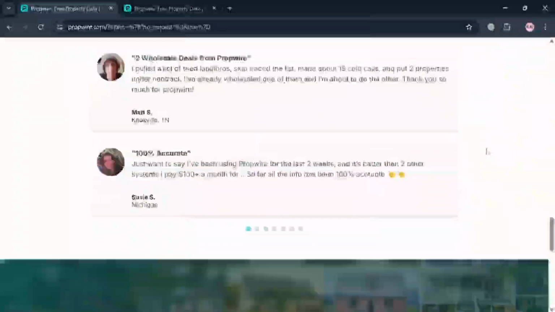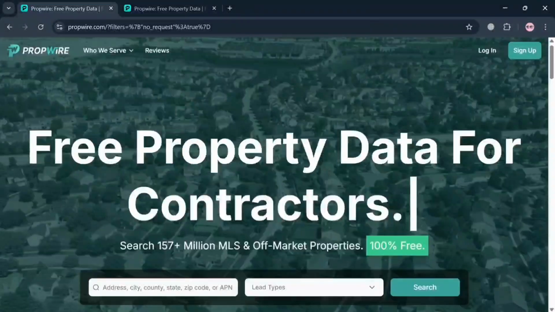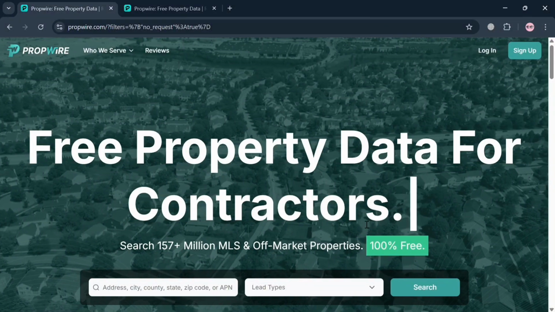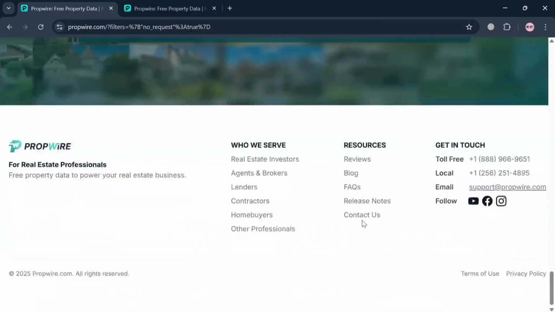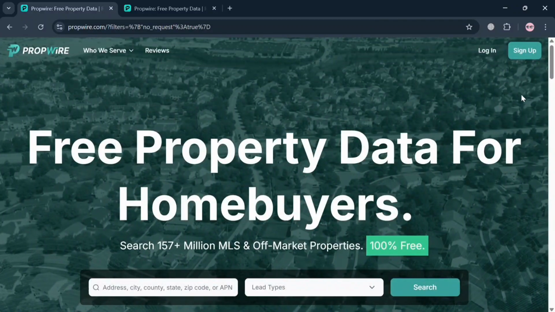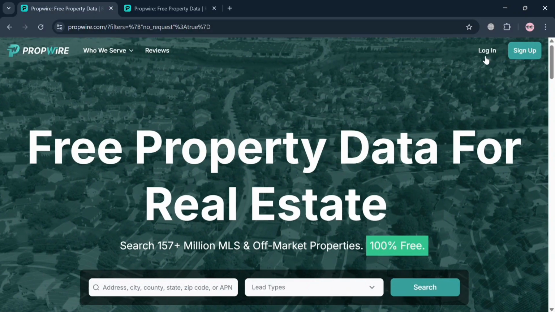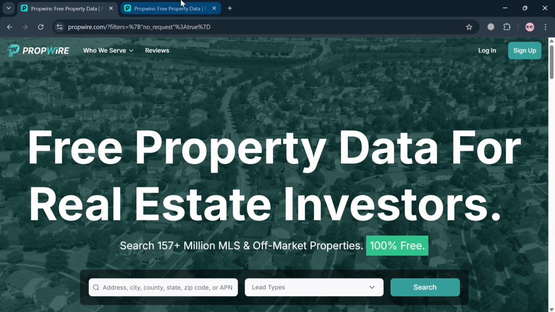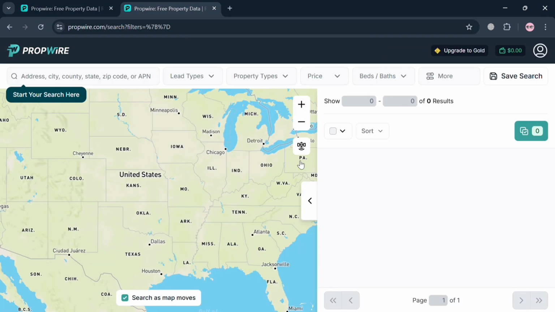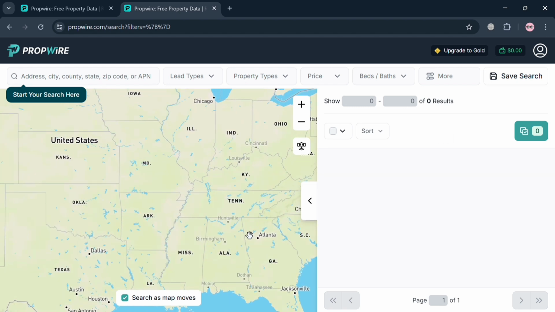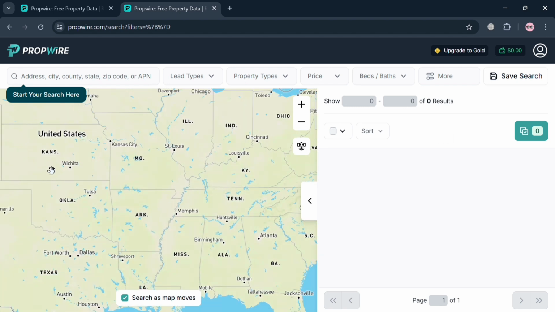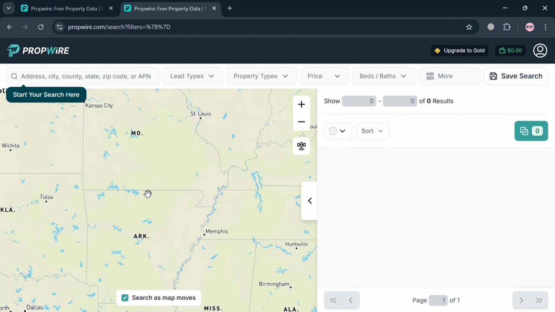opportunities. So now, to create an account, just click the link in the description, or you could also click the sign up button on the top right corner here. After signing up, you can log in to your account, and then you will be directed to this page. So as you can see, to proceed, all you need to do is start entering the address, county, state, zip code, or APN, and find a specific list here on our map.